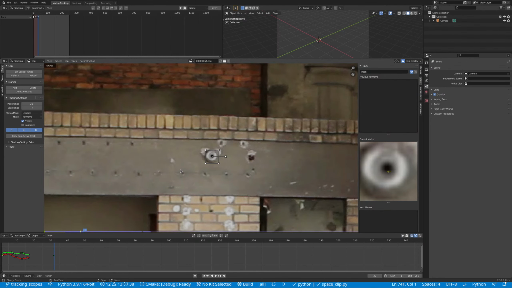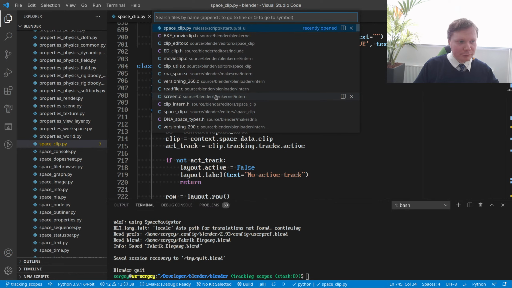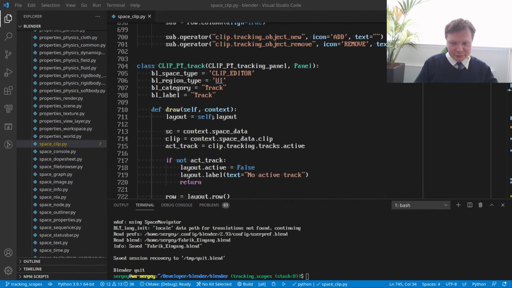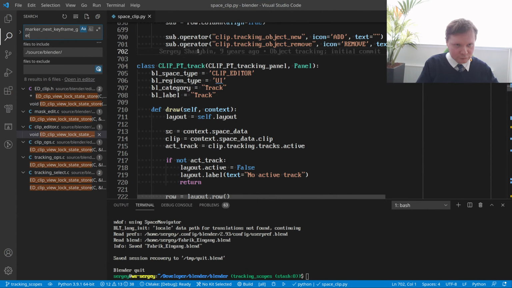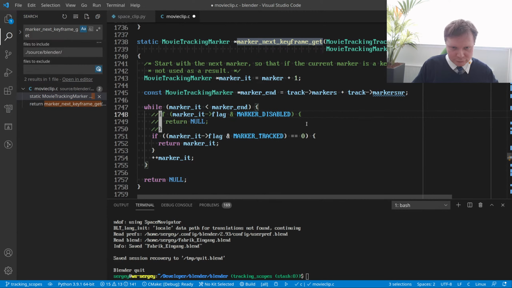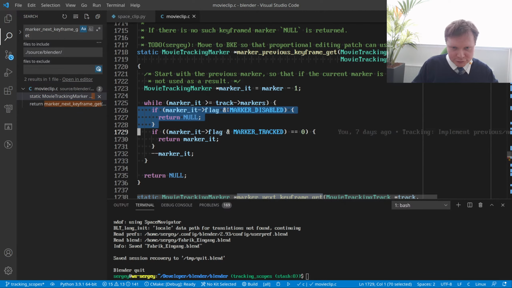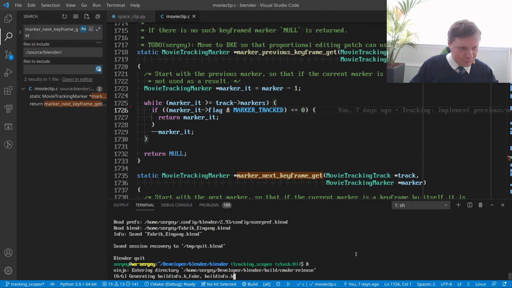But that's the thing, like if it's a gap then you're repositioning. So yeah, probably you still do want it to be visible. And that's quite simple to change. Let's try this. Yeah, you're right. Just initially the code for getting the next and previous keyframes was borrowed from the proportional editing patch.